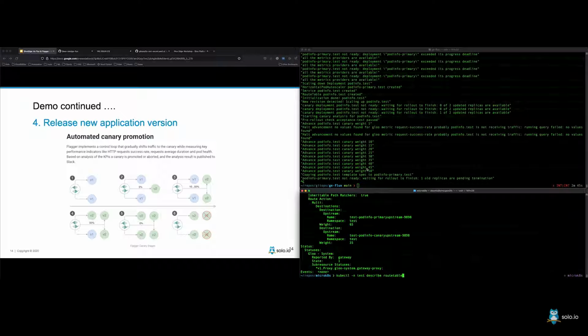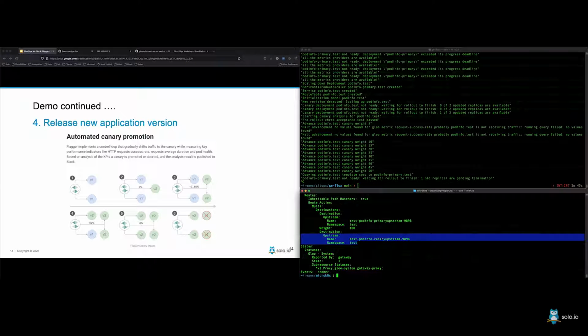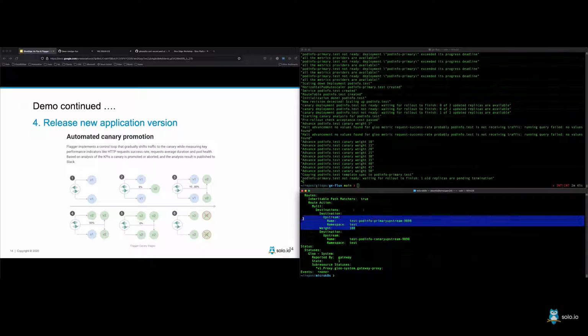So let's have a final look. So at 50%, we said that is now considered to be healthy, and we can see the route table has reached 50%. Flagger has determined that that new version is still performant and healthy, and therefore all traffic is now switched to the new application. And that's it really for the demonstration.